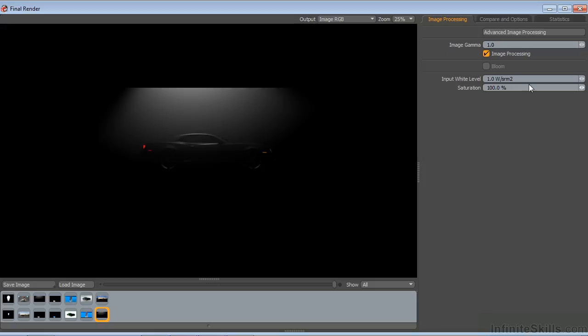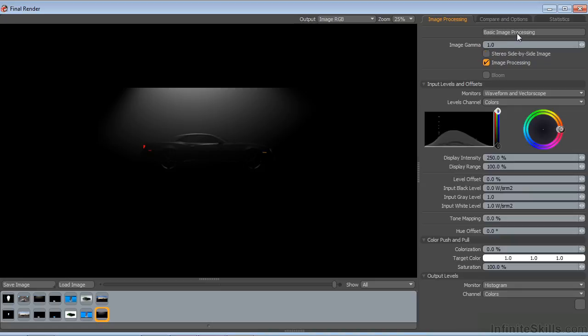We also have options to change the input white level. For instance, we could lower this or we could raise it to change this level. You can also change the saturation, which can control the light output on things like the tail lights and the side markers. We do have an advanced image processing section.